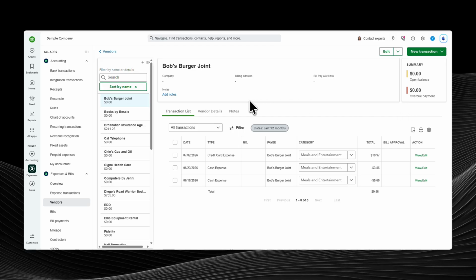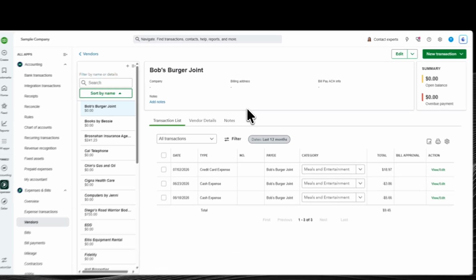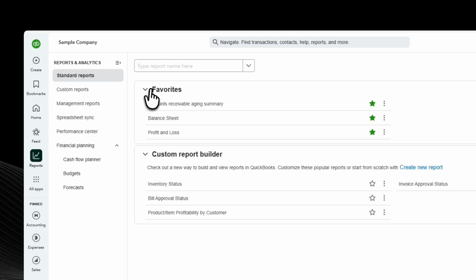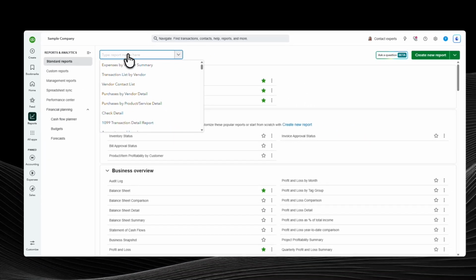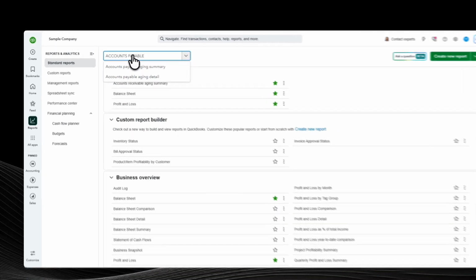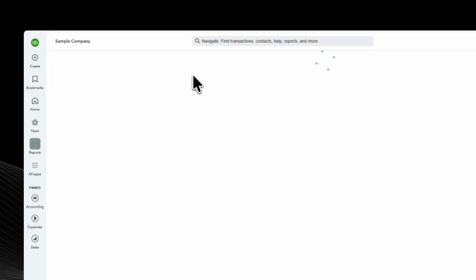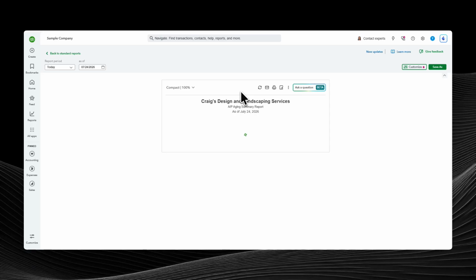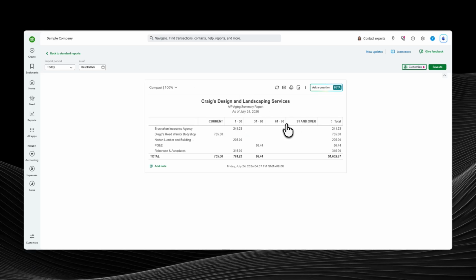Finally, for a more strategic view of what you owe, use the Accounts Payable Aging Summary report. Go to Reports in the left menu, type Accounts Payable Aging Summary into the search bar and open the report. This report organizes your unpaid balances by age, such as current, 1 to 30 days past due, 31 to 60 days past due, and more. That breakdown helps you quickly identify which bills are becoming urgent and which ones still have time before they're overdue.